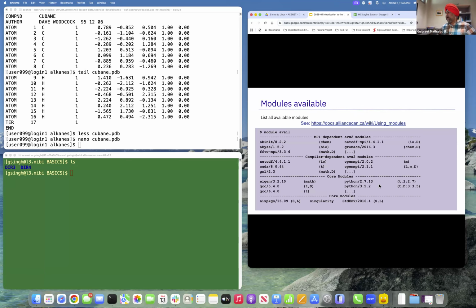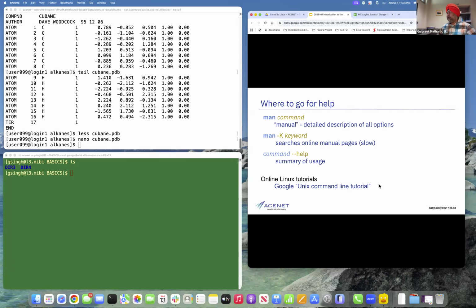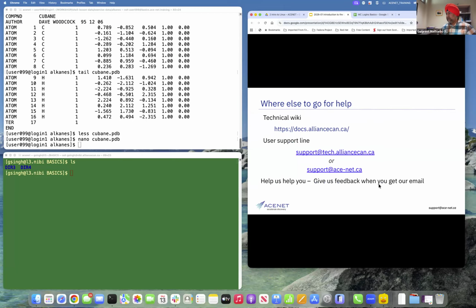I just don't have time to cover all this now, so I will probably ask you to read through this workshop material, and where you can go for help. There are manual commands, and you can always send us an email. If you are stuck somewhere, we will be happy to answer those emails. We have an extensive wiki that we maintain. And how do you access the software? That comes from modules. Probably you will learn tomorrow and the day after.